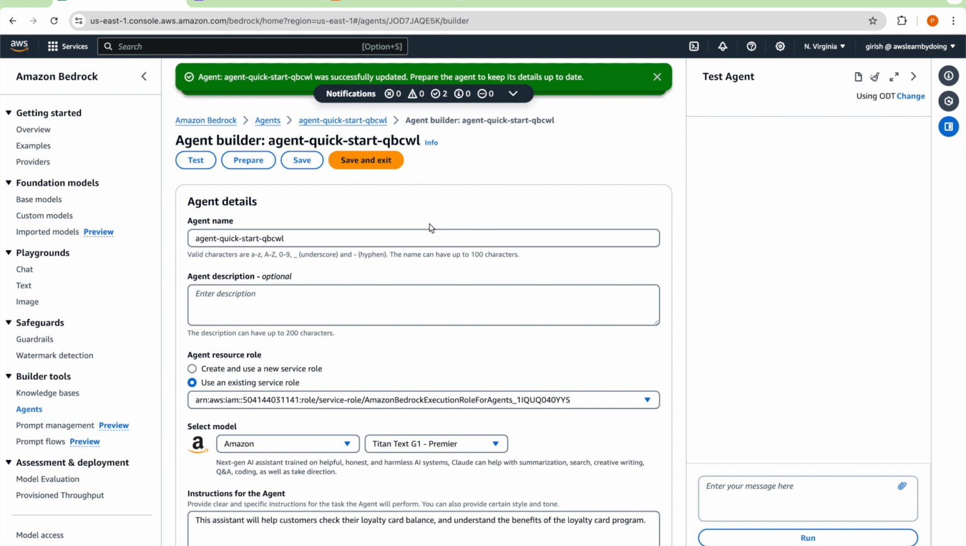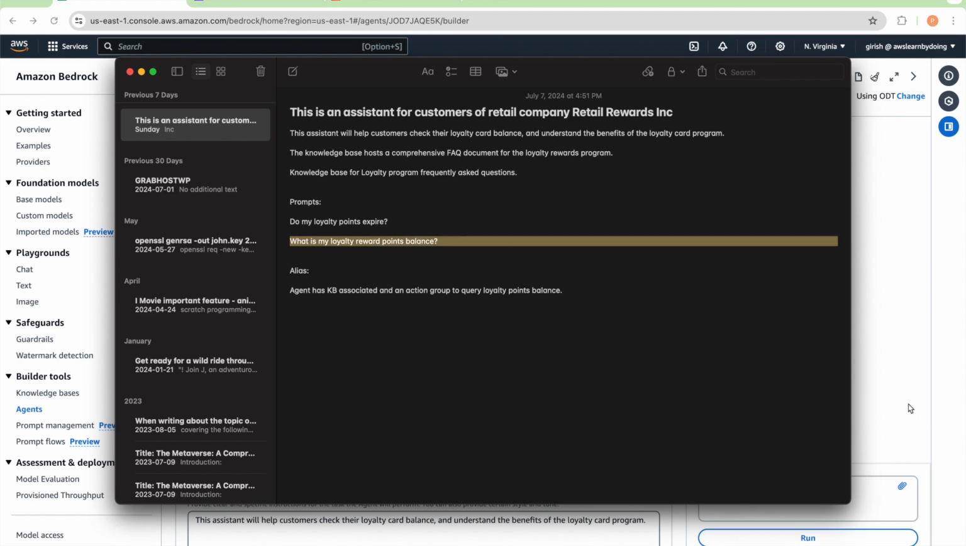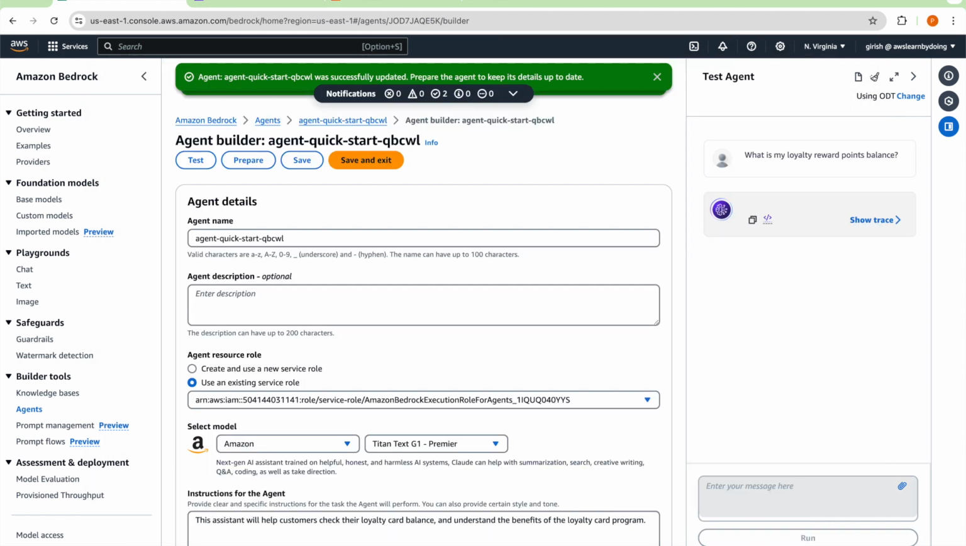Now we have the knowledge base attached to the agent, and we have the action group attached to the agent. So now let's give a prompt again just for testing. The first prompt we already tested, it is pulling from the knowledge base, so that should work. Now let me try this one. This should look into the DynamoDB table and pull the data, and it needs a user ID as an input. I can help you with that.